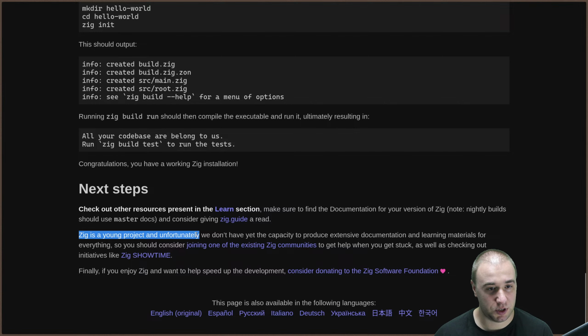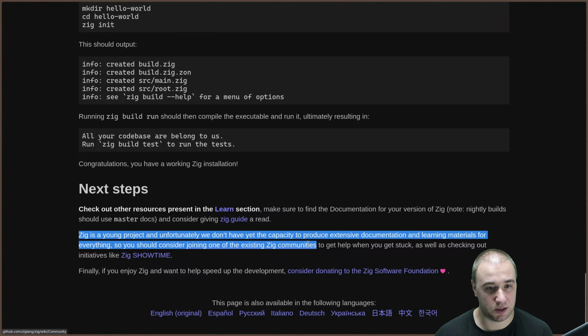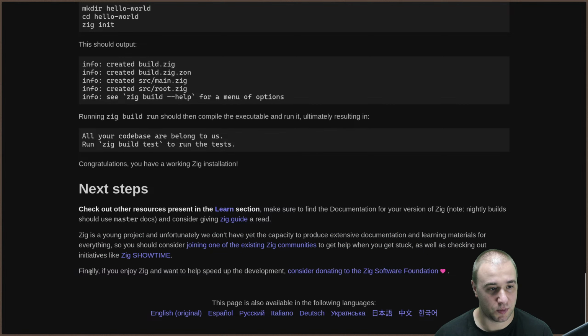And Zig is a young project. Unfortunately, we don't have yet the capacity to produce extensive documentation and learning materials. Okay, so you should consider joining one of the existing Zig communities. Great. Finally, there's some Zig Showtime, whatever that is. Finally, if you enjoy Zig, consider donating. Okay.